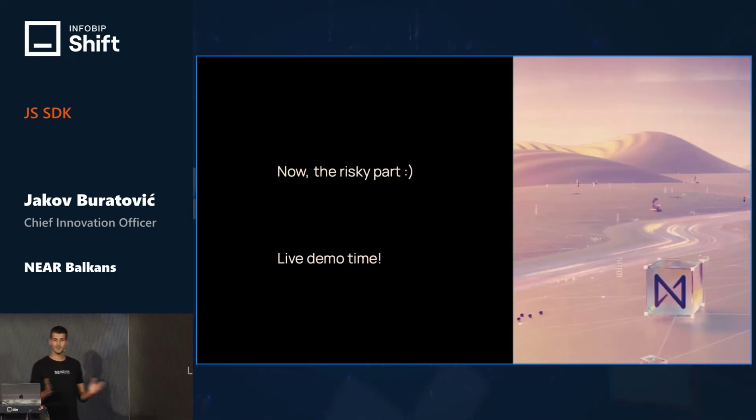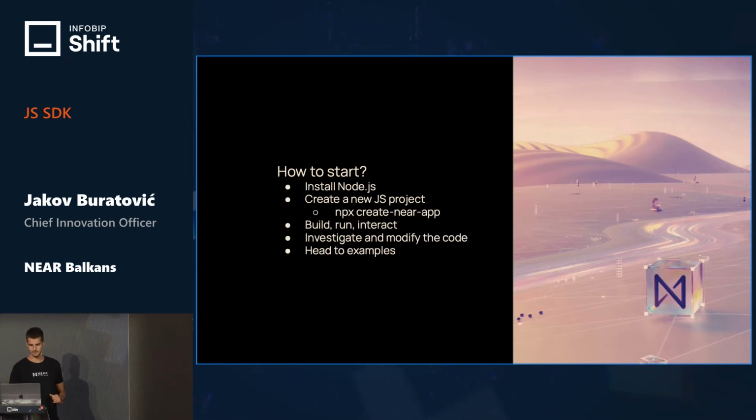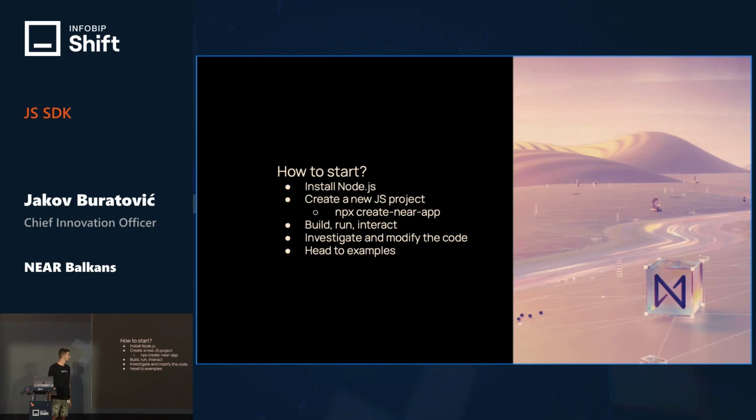So now we have a risky part. We're going to have a short live demonstration. So hopefully everything will go well. OK. So this is what we're going to do. I'm not going to install Node.js, of course. I have it installed. We'll create a new JavaScript project by issuing this command. This will give us some boilerplate code. We'll take a look inside a little bit, see what's there, how it works, build it, run some tests, deploy, and see what is happening on chain.